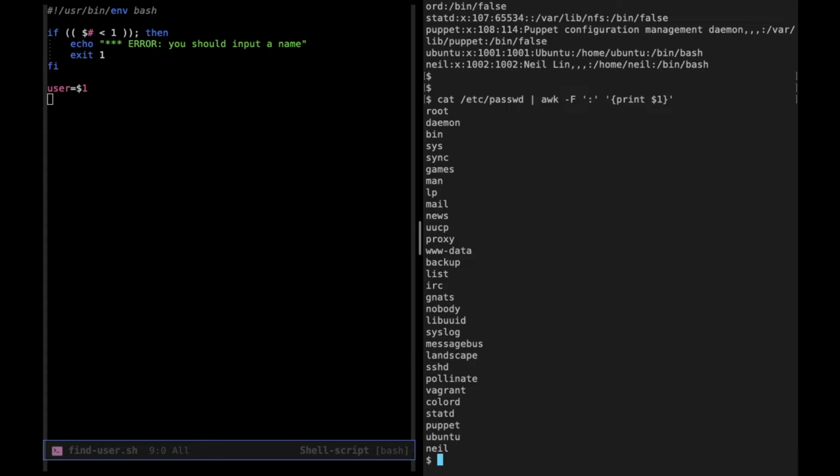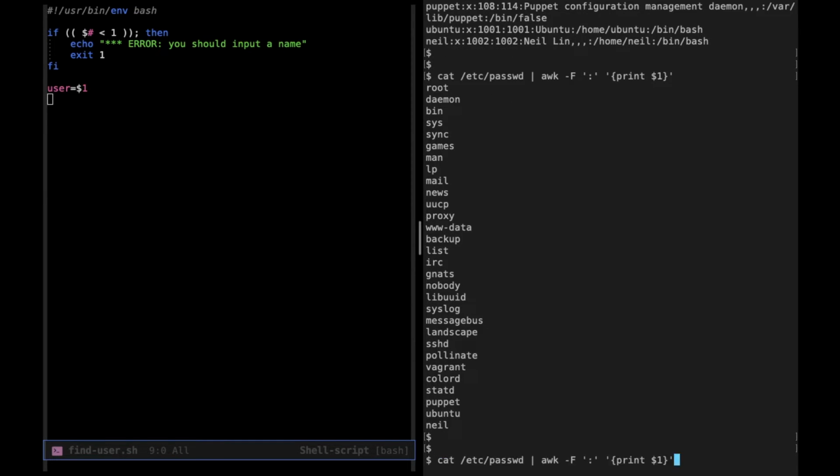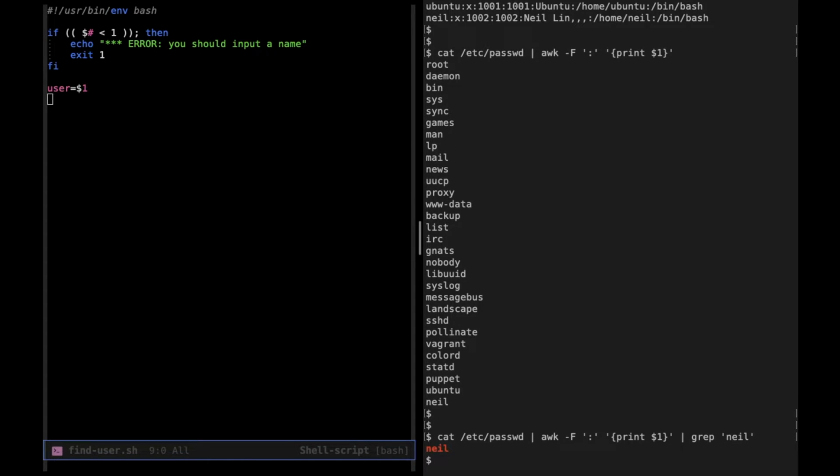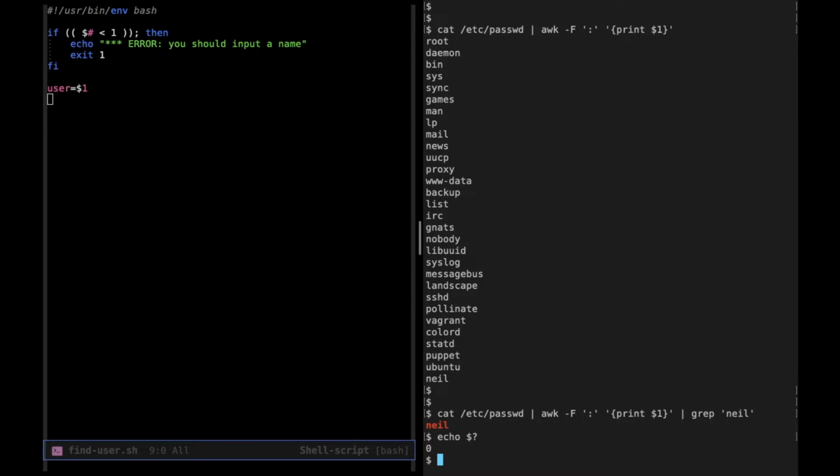Then we use the grep program to find the user. Let's try to find Neil first. Got it. And the exit code is 0. Great. However, sometimes there might be some similar names there.